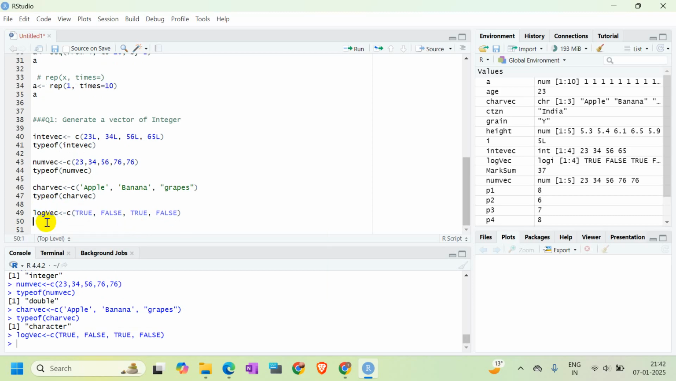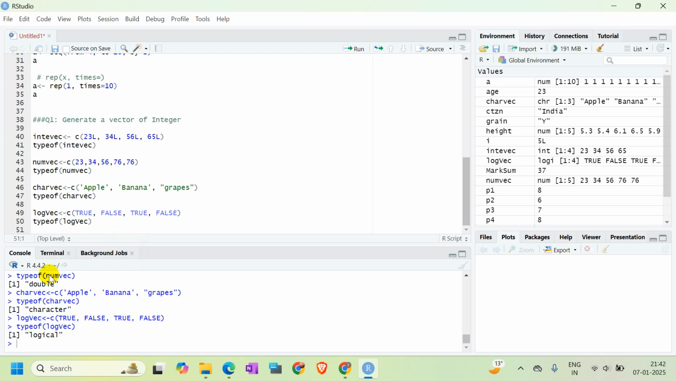Okay, let me write it over here, type of, and put the value over here. You saw here it is of logical type, right? So in that way you will generate the logical vector. So you generated an integer vector, a double type vector, a character vector, and a logical vector. Similarly, you can generate the complex vector as well, the vector which will include complex values. That will be called a complex data structure, right?